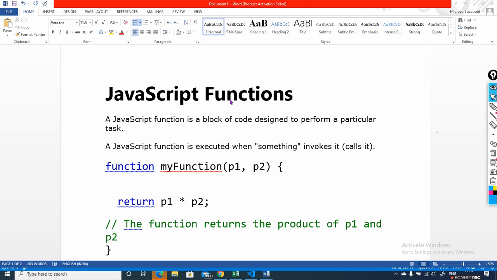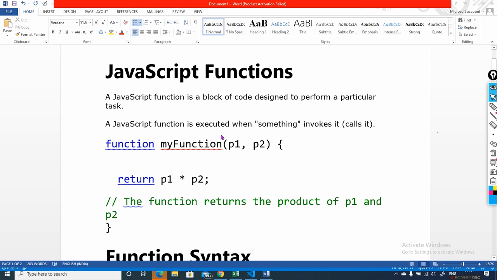Instead of writing a large amount of code, if I want to perform some functionality, I will just pass the parameter to that function and return my output. And I can call that function multiple times. So, a JavaScript function is a block of code designed to perform a particular task. If I want to perform some operation, I call the same function again and again. I just change the parameter which I pass. Okay. So a JavaScript function is executed when something invokes or calls it.